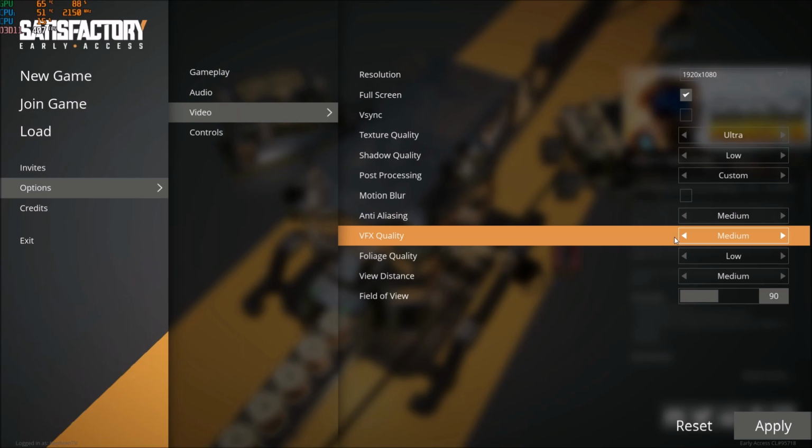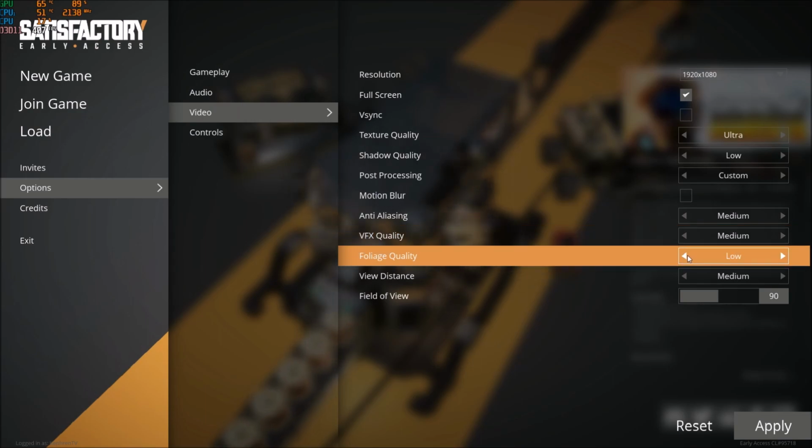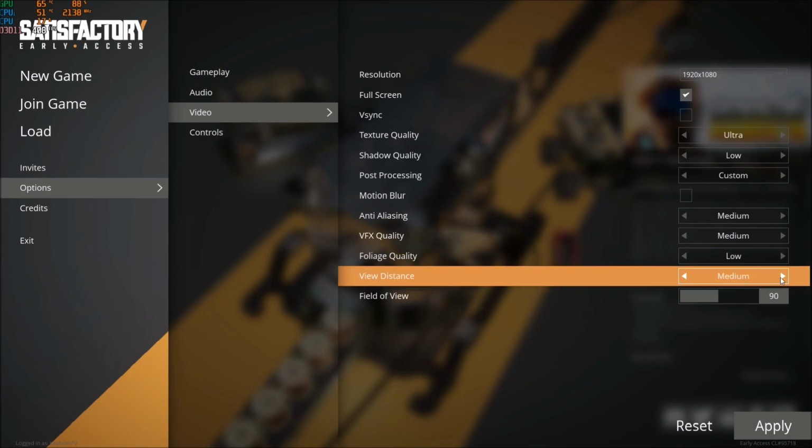VFX quality, you will gain 1 to 2% of increase by bracket, sorry guys. And that's why I'm playing at medium. I'm getting like a 4% boost with VFX quality at medium. Foliage quality, it's pretty much the same thing as shadow. When I say pretty much the same thing, it's more about the impact of the setting. When you put it at low, you will gain 8 to 10% of increase of FPS. So really important.